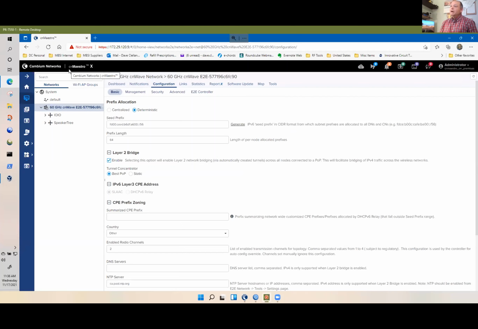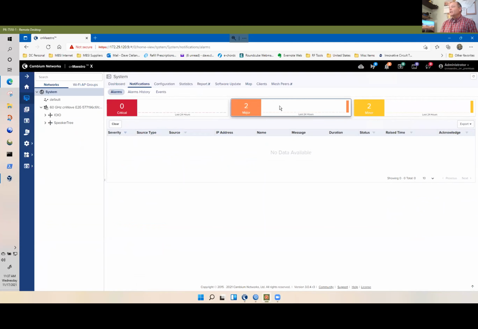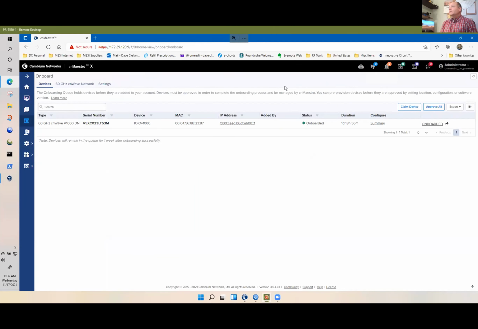As you can see, the on-premise version is Maestro X, and I have the usual display. I have announcements here, but I don't have any at this moment. I've had a couple of different major alarms in here, which have now gone away. The last thing that I onboarded was a V1000 as a distribution node onto the network. That list lasts for 7 days, and then at 7 days it goes away.